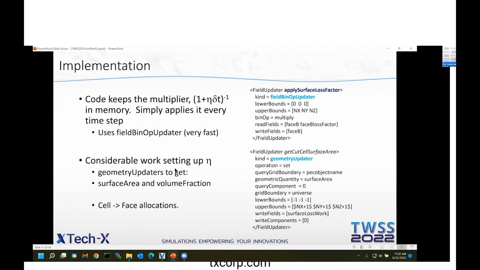There is a lot of work that goes into setting up this little factor of eta. For those who are familiar with text-based input, you see that we're using the geometry updater. We have to do that to get the surface area. Here's the surface area over here, and also the volume fraction. And so we have to do that. But that's not the end of the story.